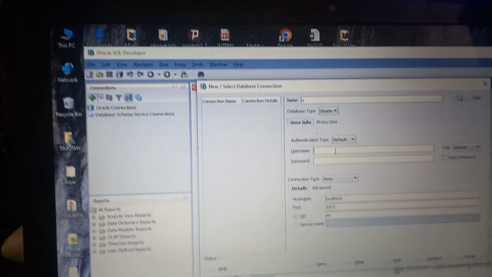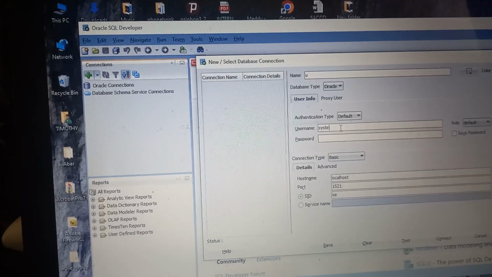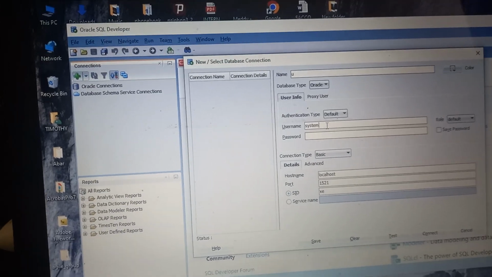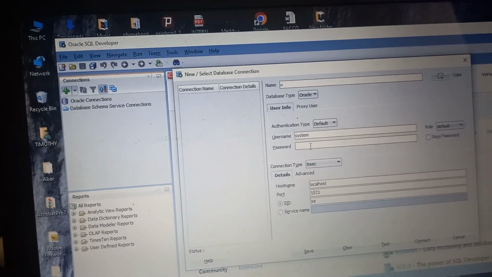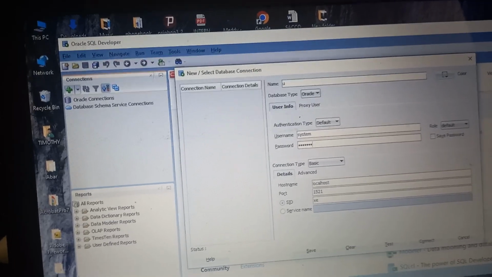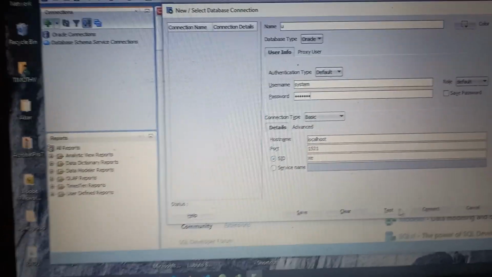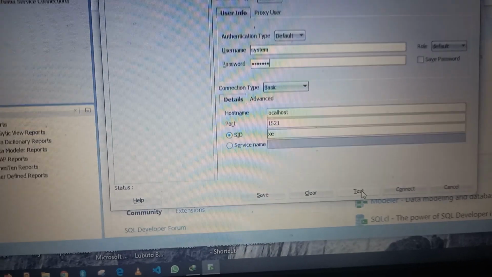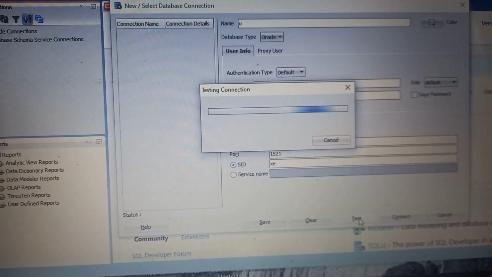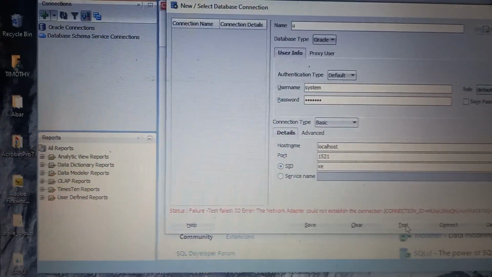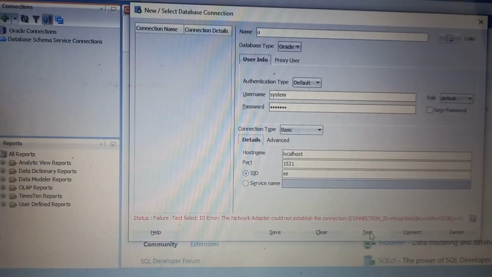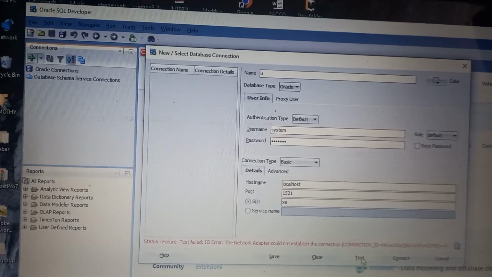You type in the default username, which is system, in your SQL Developer. Then you type in the password used while installing the Oracle software. Then when you click on test down here, the status shows you the network adapter could not establish the connection with connection ID. How do we go about this issue?